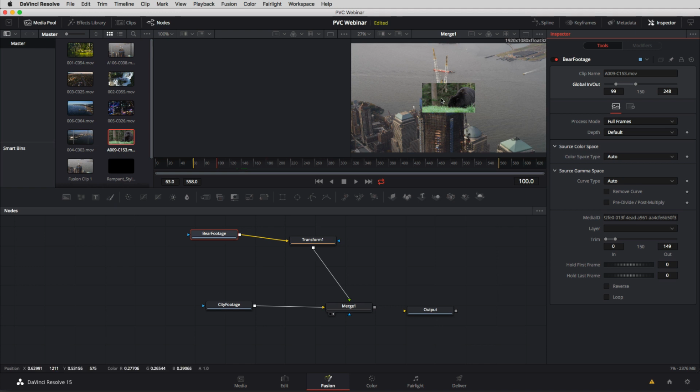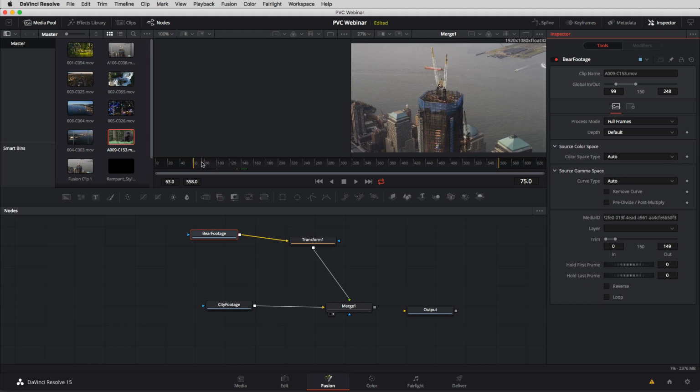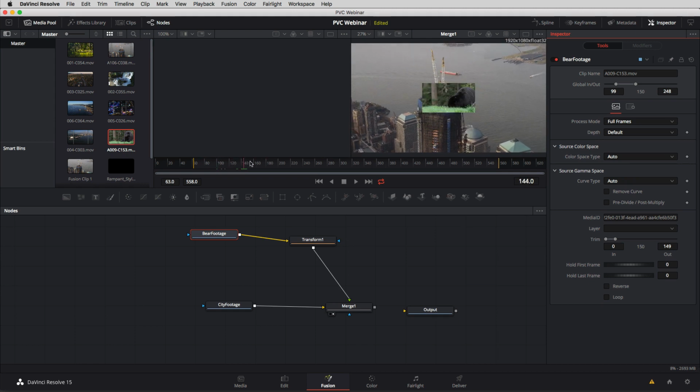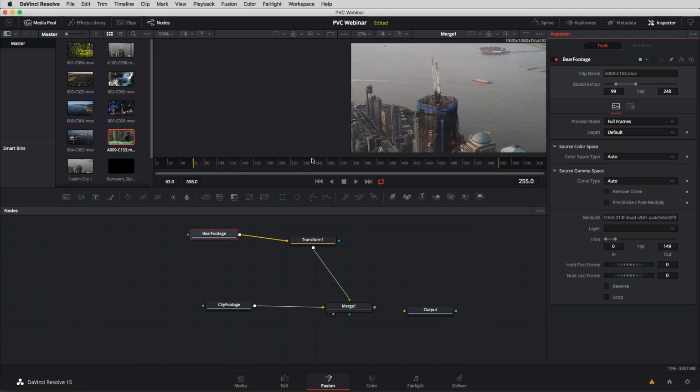Okay, so you'll notice now if I back things up, it's going to disappear. It's going to appear here. It'll sit on the screen for 150 frames, and then it's going to disappear. But that's more than enough time for us to do our composite.